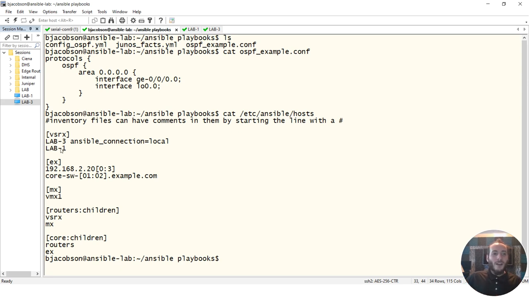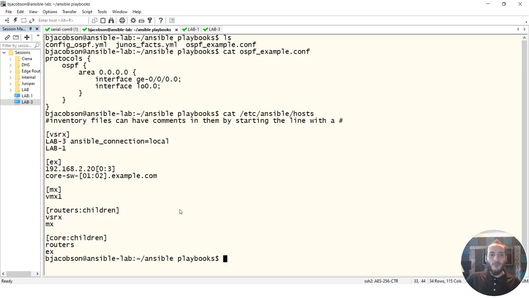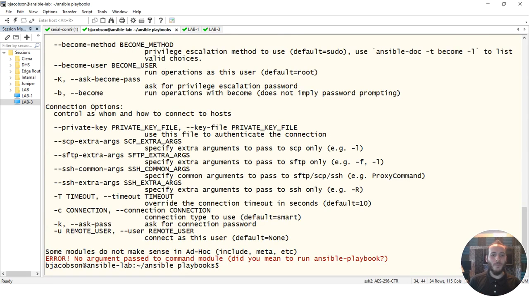So our lab 1 and lab 3 are in our VSRX group. And just to make sure, the VSRX group is what we are executing this playbook against, as specified in the hosts section of our playbook. So let's go back over to our server and let's do Ansible config ospf.yaml, and that's all we need to do, and we can go ahead and press enter.